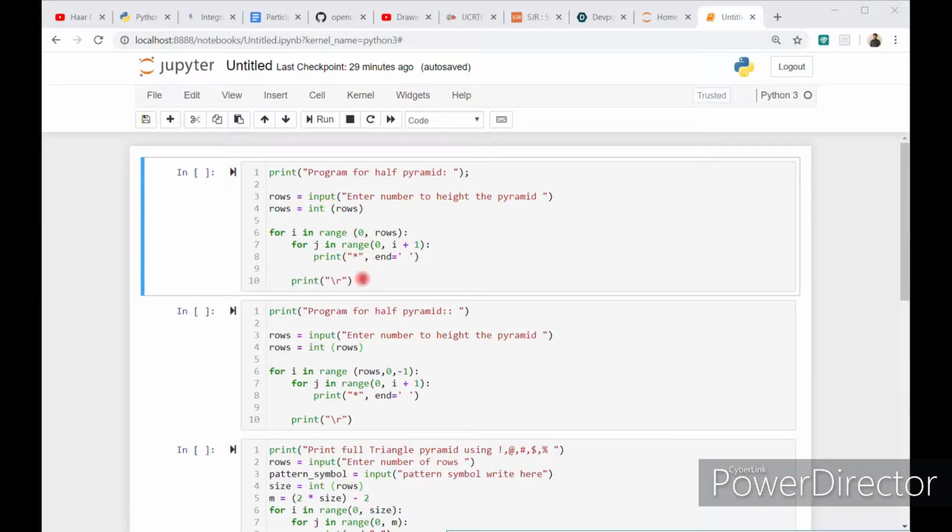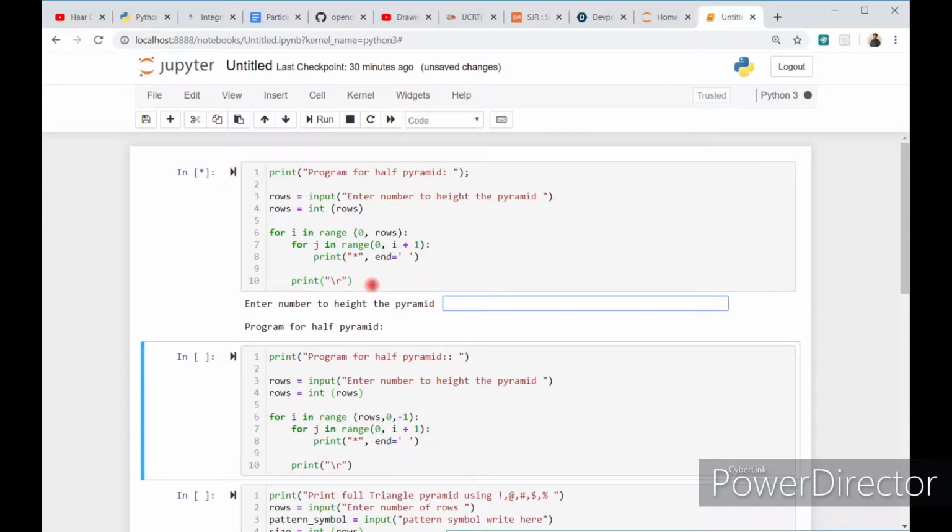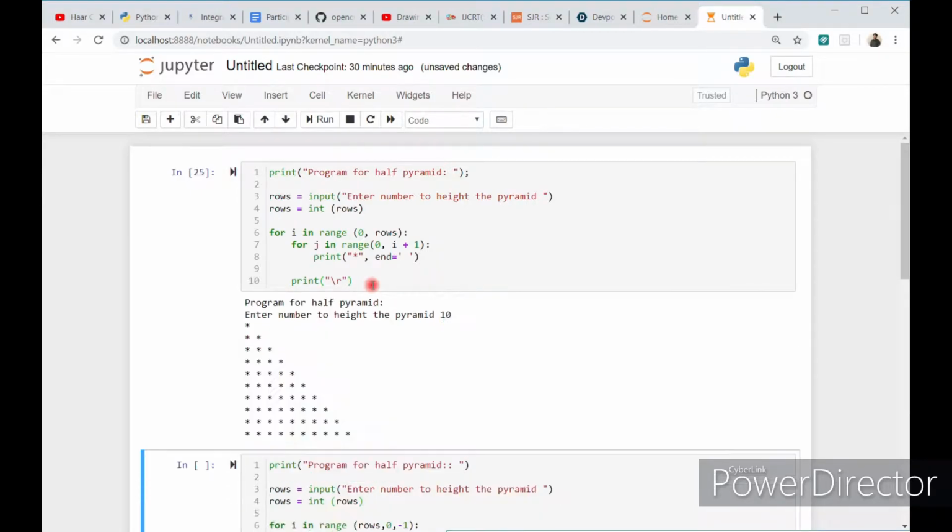First of all, open Jupyter and write the syntax. Initially we print this line, the program for a half pyramid. You have to enter the row, that is the maximum height of the pyramid, and this is just a for loop. After writing the code, press Shift Enter, and here you go. You have to enter the height of the pyramid, just 10, to make it easy, and here you go.